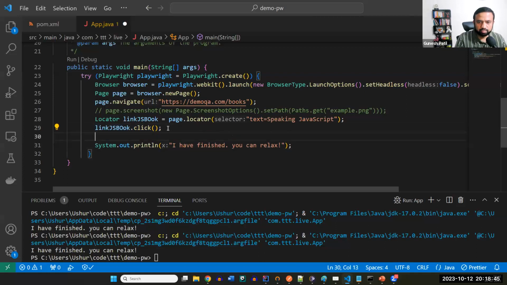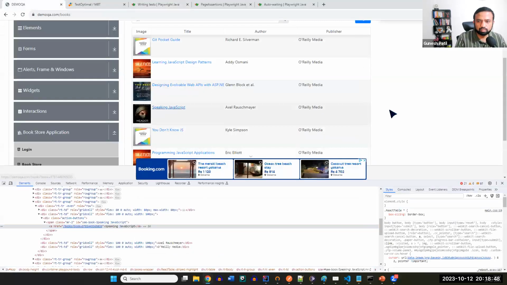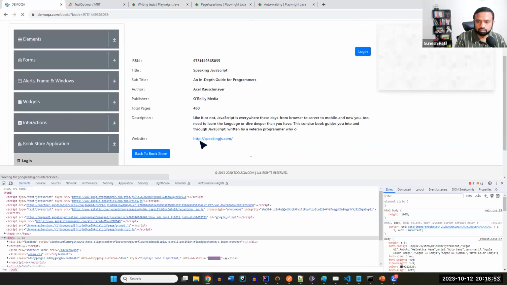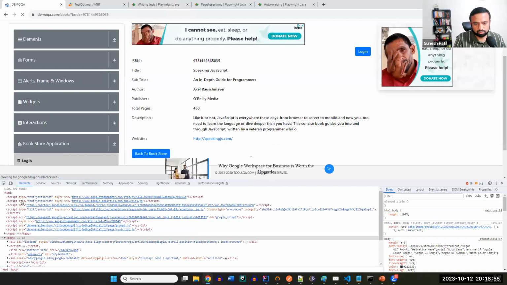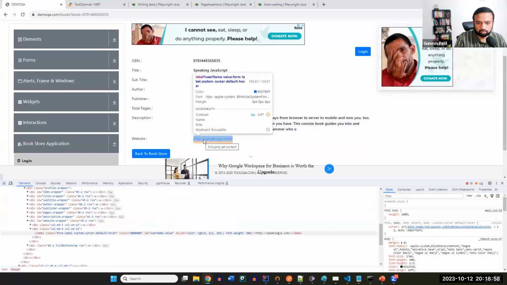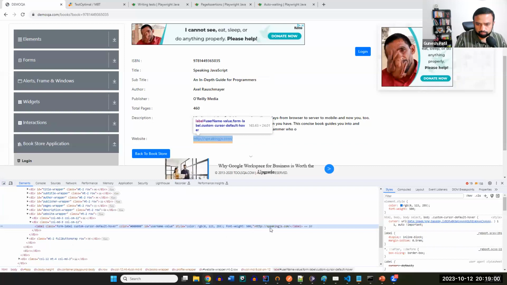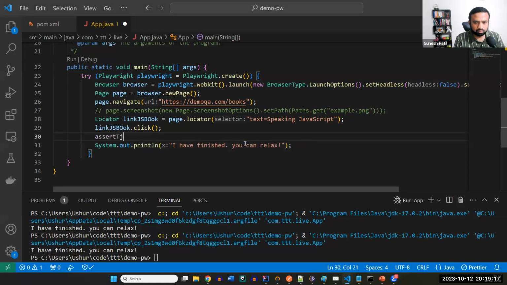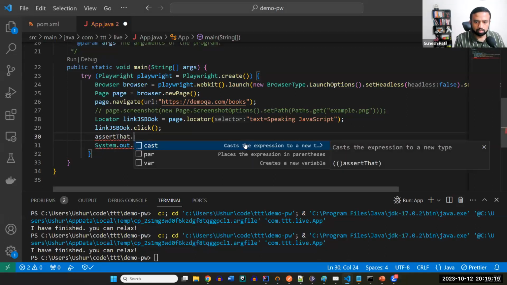So let's add some assertion based on that click. What do I want to assert? I want to see whether this website says Speaking JS or not. So this is my, okay, this is a label. Oh, interesting, they don't have a hyperlink. Okay, fine. So same thing. Let's do one more locator for, I think we don't need a locator as such. Assert that. Okay.